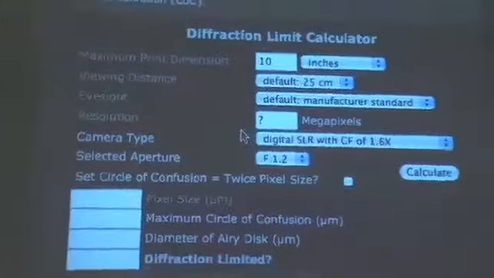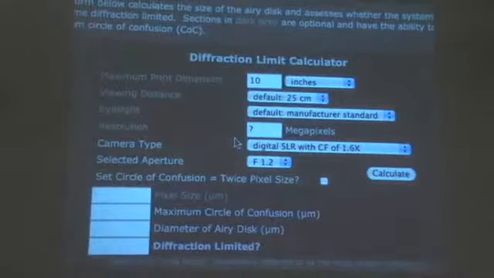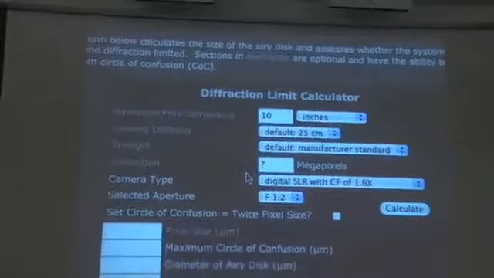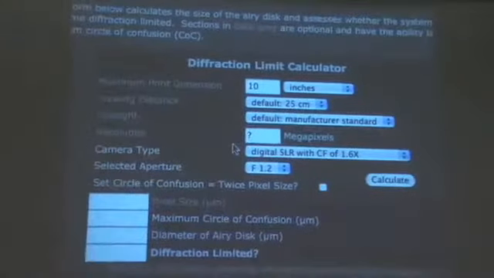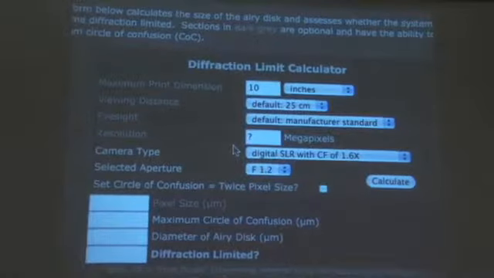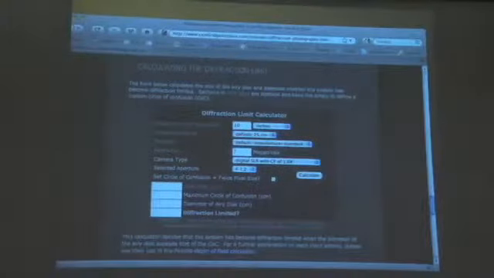So you can use this website. I believe it has a calculator at the bottom where you can figure out the f number you can use without being diffraction limited in your particular camera, and you might be surprised at how relatively low an f number that actually is for your camera.